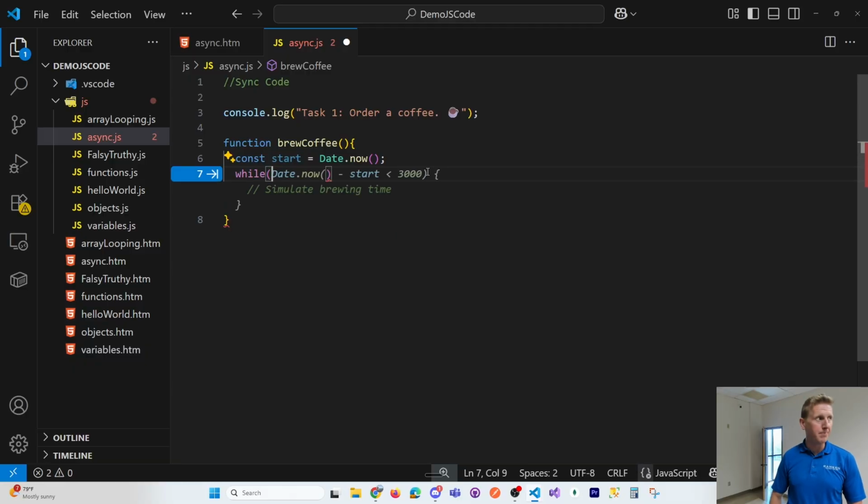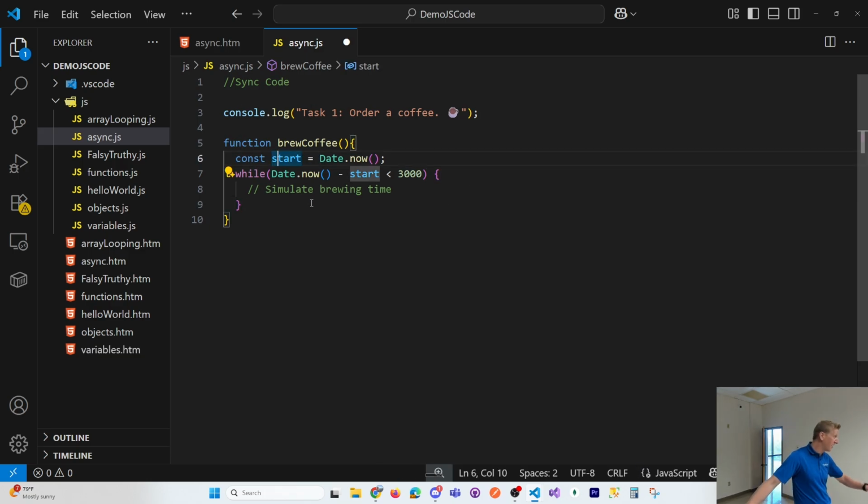I'm going to have a while loop. So we have a variable called start. It is equal to this very minute and this very second. And we're going to have a while loop while the Date.now of when this is executing minus start is less than 3 seconds. So anything under 3 seconds, 3,000 milliseconds. Continue to loop while the current time minus your start date is less than 3 seconds.